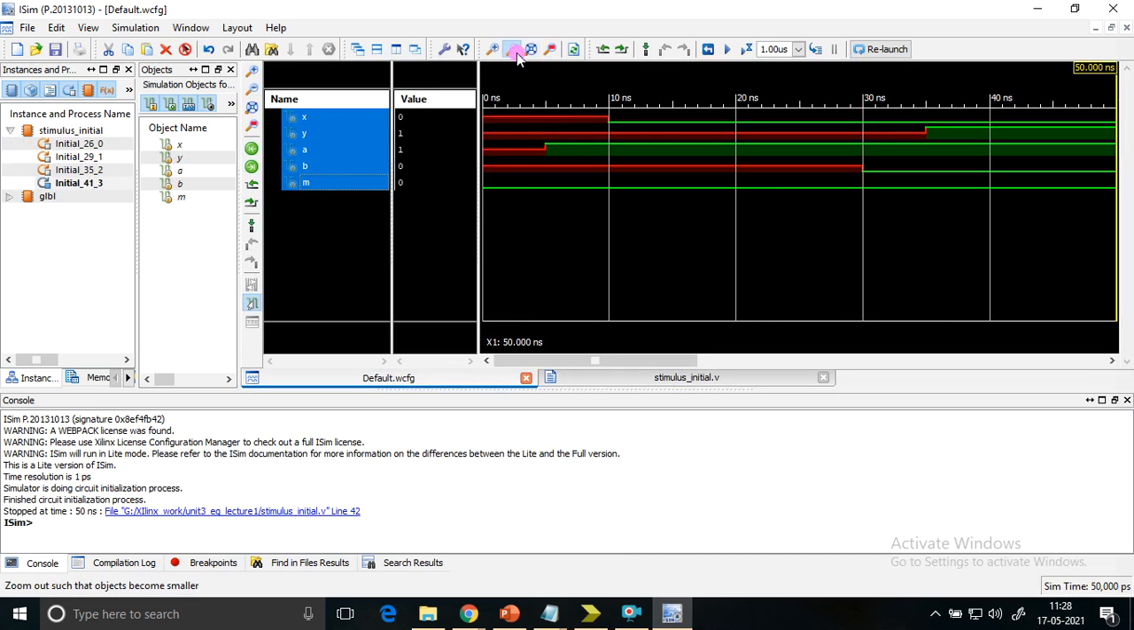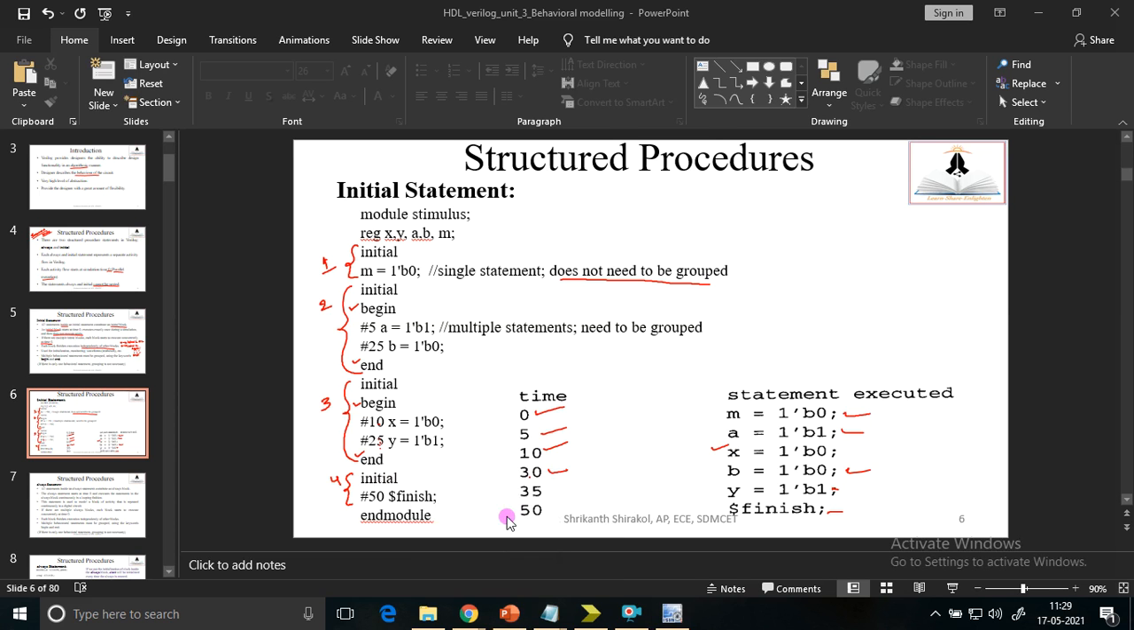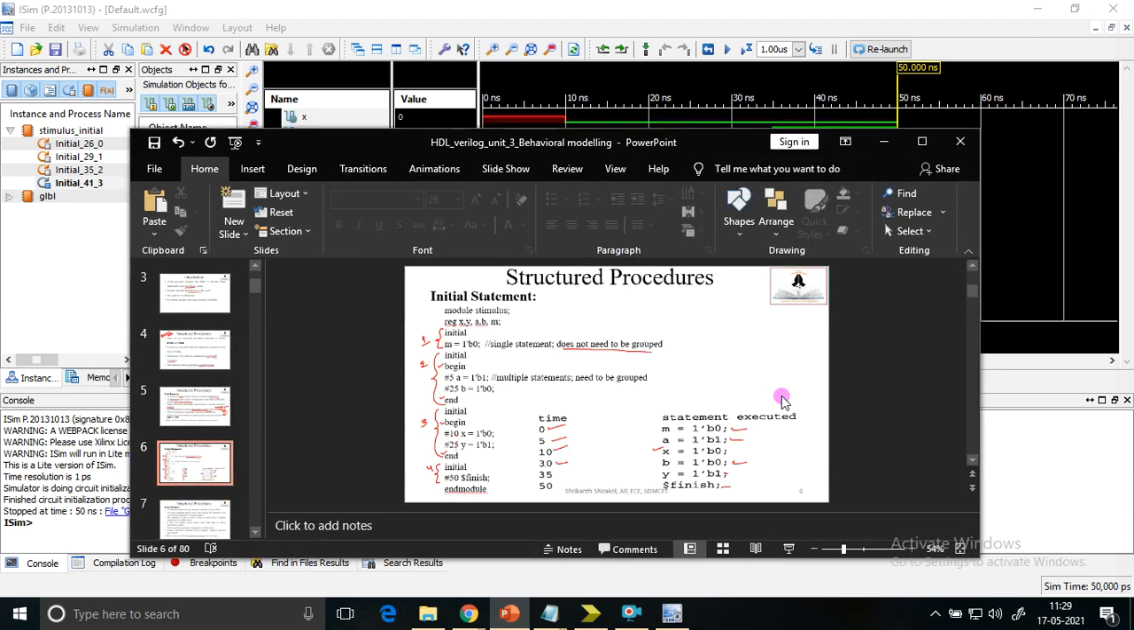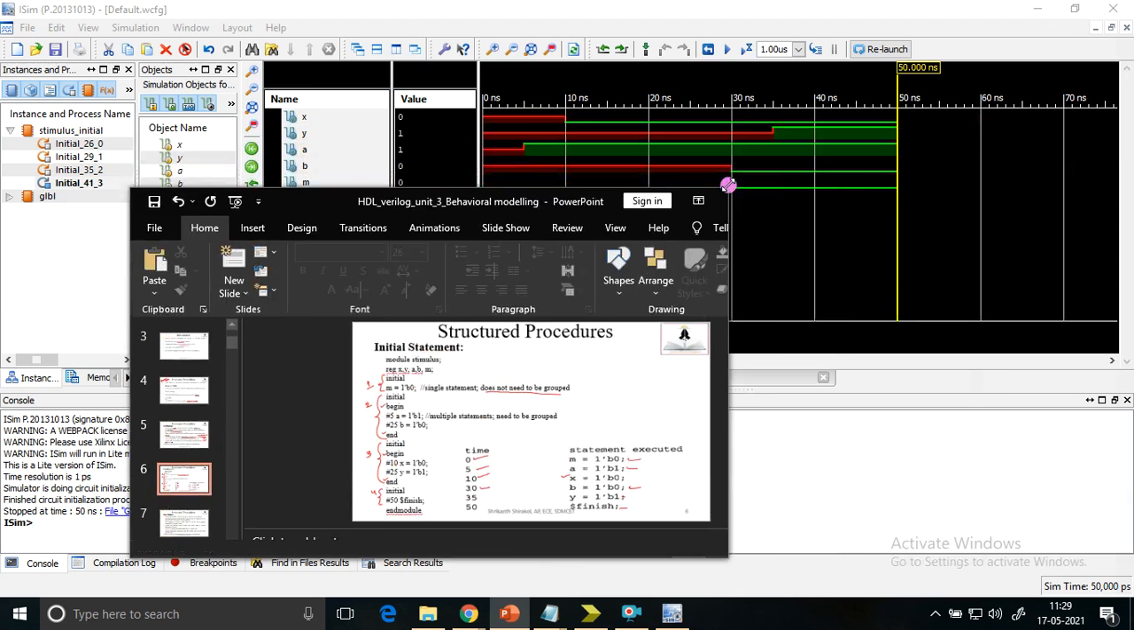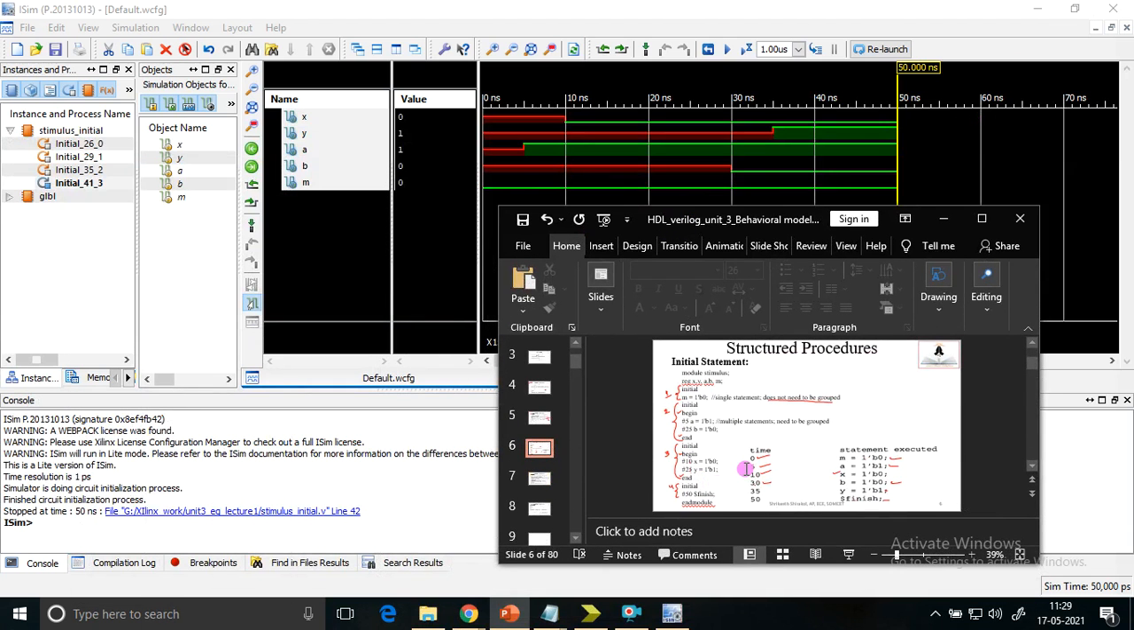Zoom to full view, and I'll just minimize it. You just check here. M is equal to 0 is assigned at 0 simulation time. Y is equal to 1. Next is A. A is going to 1. Between 0 and 10 nanoseconds is 5 nanoseconds. At 5 nanoseconds, A is becoming 1.